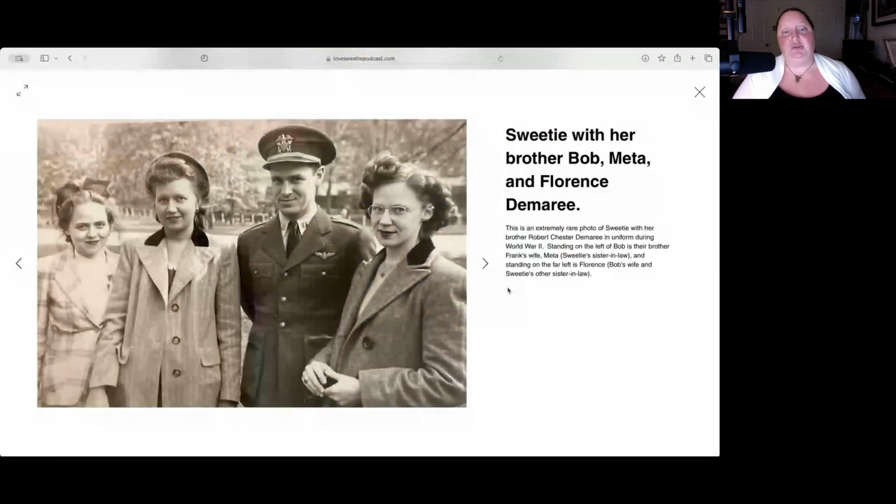Florence. This is an extremely rare photo of Bob in uniform, which is Sweetie's elder brother. Here's Sweetie on the right. Bob is on the left of Sweetie here. This is actually Frank's wife, Maida, who's standing to the left of Bob, and then Florence appears to the left of Maida. So this had actually confused me for a moment, but we did have clarification from the family that it's actually Maida standing next to Bob and Florence standing next to Maida. So this is a great photo to see Frank's wife, Maida, here.